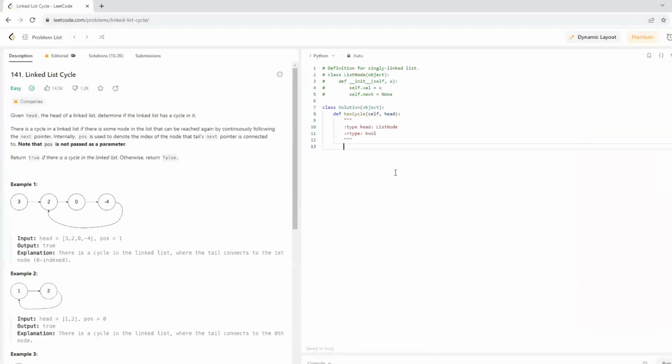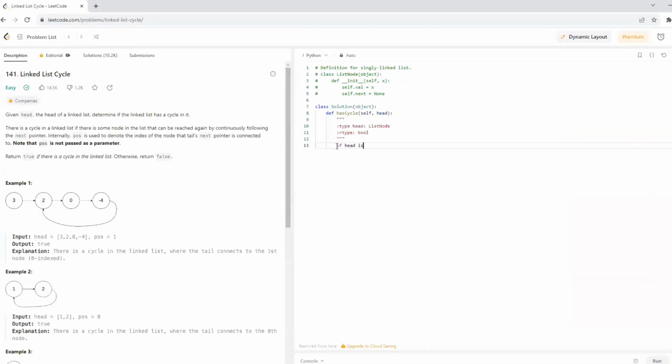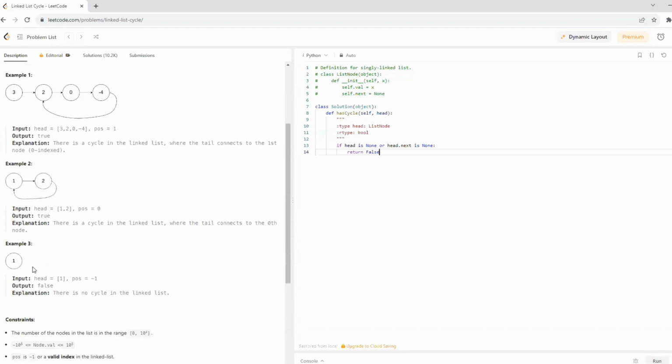So let's try this on LeetCode. At first, you can just check if head is None or head.next is None. Then just return false, because it means that there's only one element in the linked list, so it's definitely no cycle. Then we need to initialize two pointers, the fast and slow pointer, and we'll let them point to head at first.